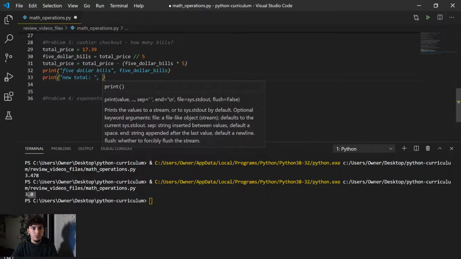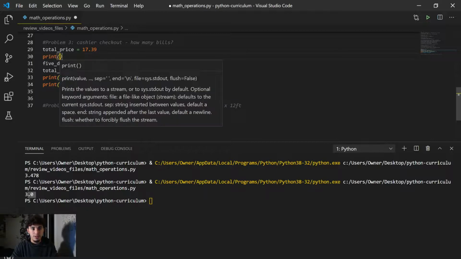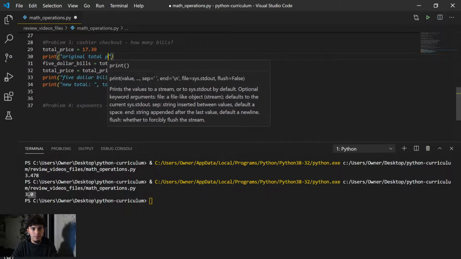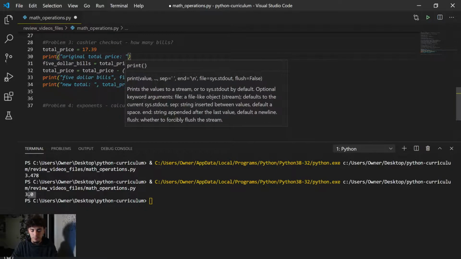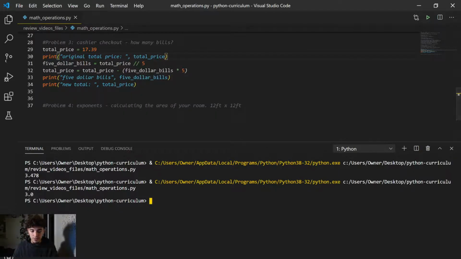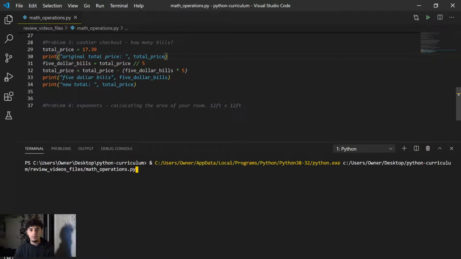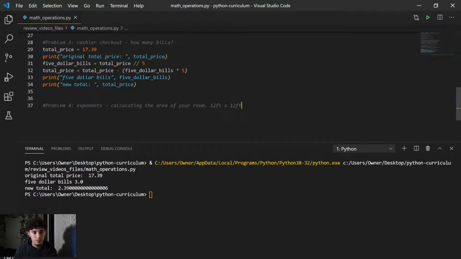That's going to be equal to our total price. And then we'll also print out our original total price right here at the top. And we'll go ahead and save this. Let's clear my screen and let's run this. Cool, so we have an original total price of $17.39.